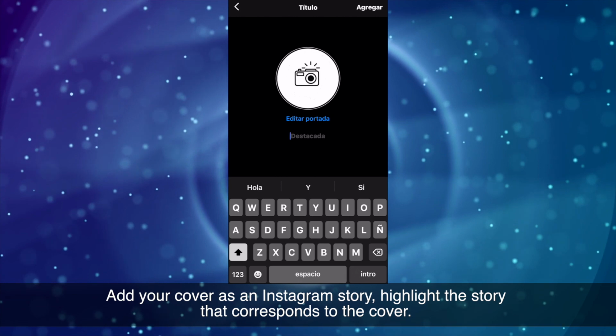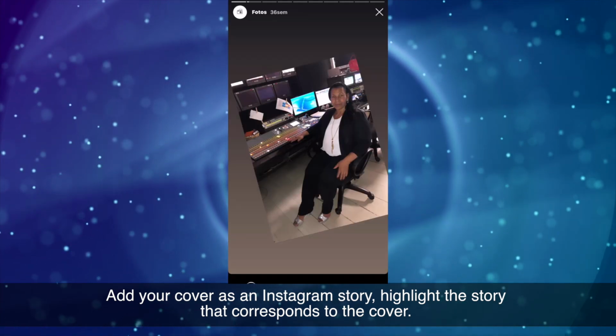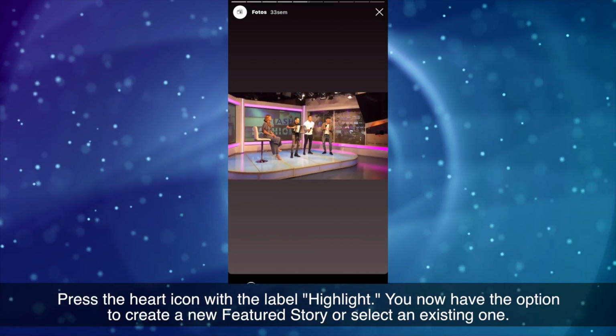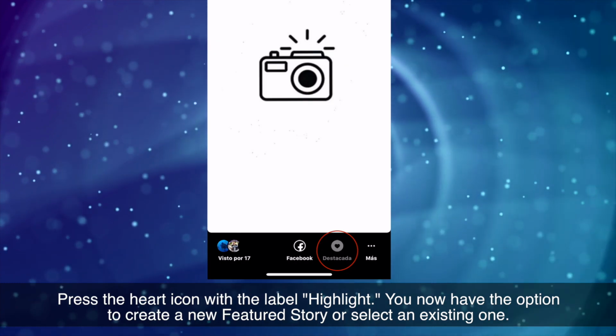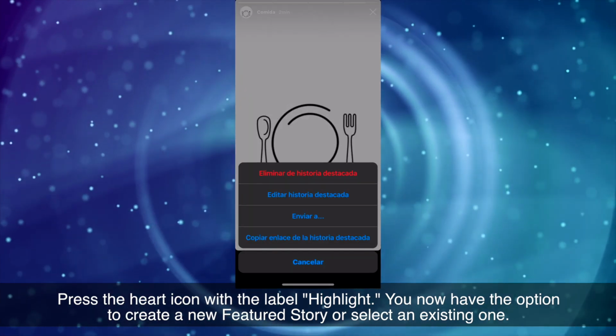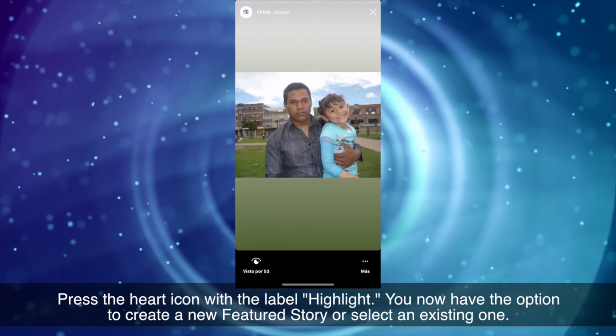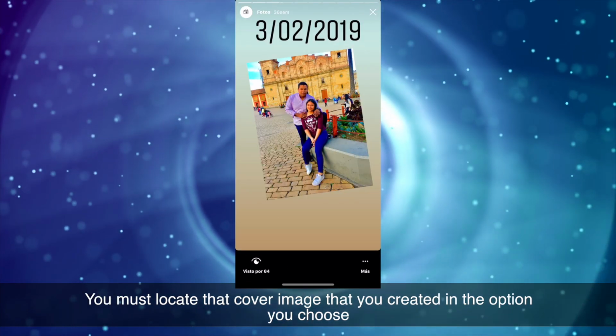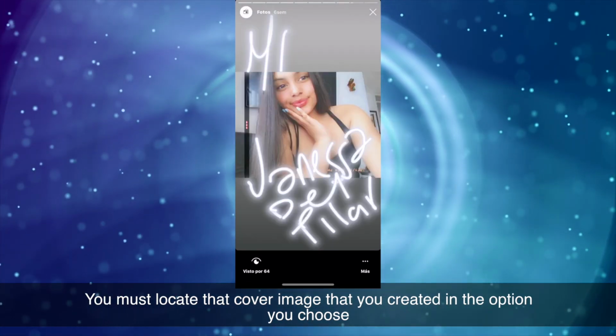Add your cover as an Instagram story. Highlight the story that corresponds to the cover. Press the heart icon with the label Highlight. You now have the option to create a new feature story or select an existing one. You must locate that cover image that you created in the options you choose.